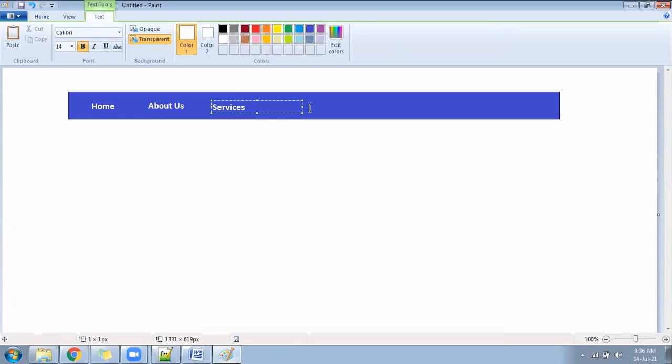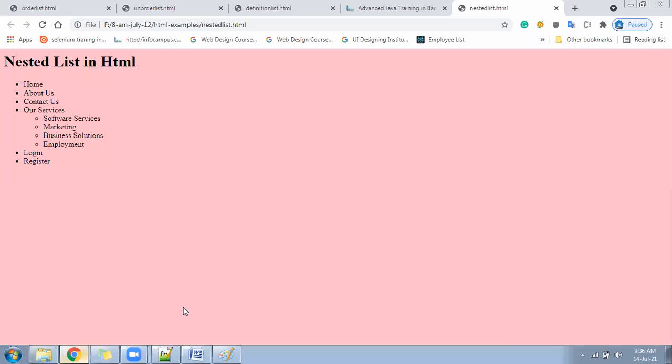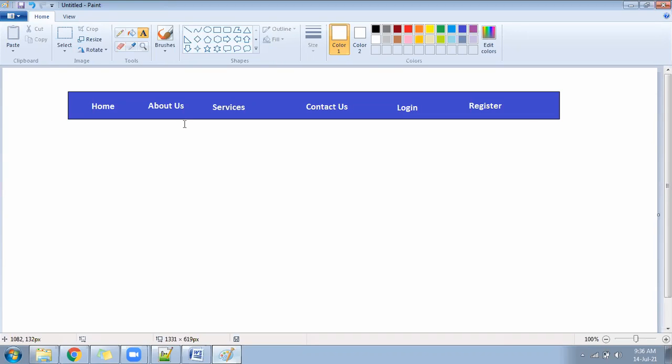Services, then you will have maybe called contact us, and then you will have called maybe login, and then next will be maybe called register. Okay, so this will look like this. So what we'll do with the help of CSS is this: the block level tag is going to the next line, and with the help of CSS, we'll convert it into one line. Inline will convert into inline. So it will appear like this.